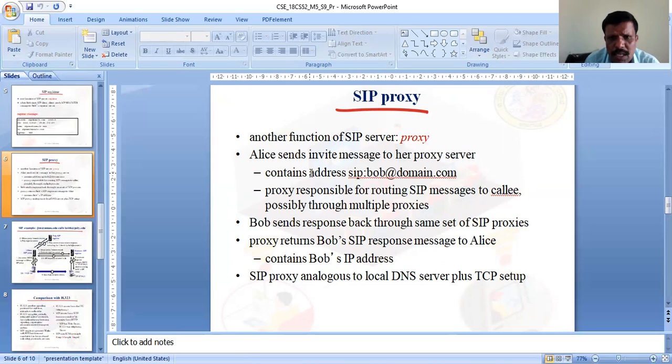So Alice sends the invite message to the proxy server. It contains the address of the proxy server, and it contains the address bob at domain.com. The proxy server is responsible for routing the SIP messages to the callee, possibly through multiple proxies.